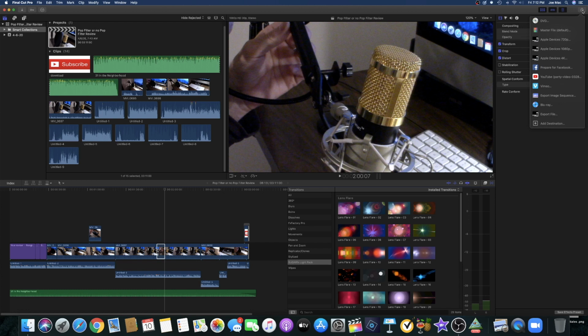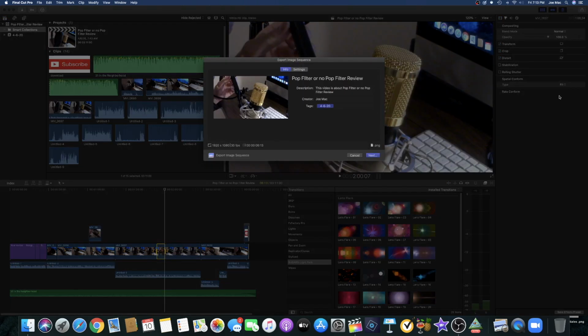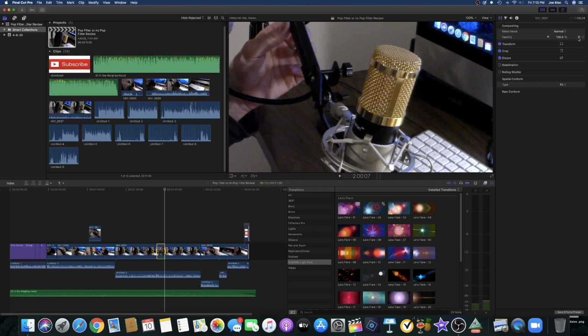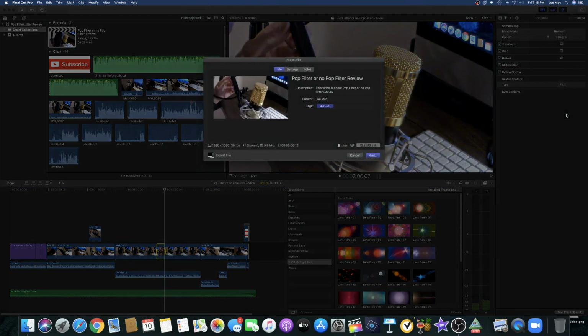So I just go into my export file, and let me scroll down. Export file, export image sequence. Let's see what that got. So export image sequence, this is just a JPEG. I don't want that, because if you do it that way, it'll do like a million different pictures. You don't want that. Export file. So export file makes it a .mov file.